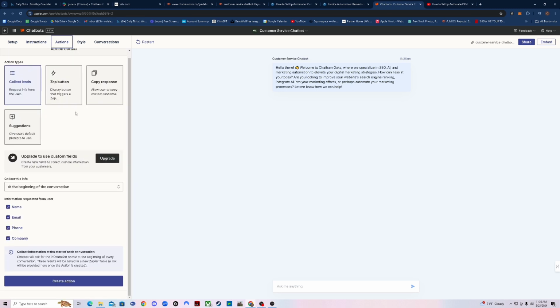Step 3 right here, we can add actions to the chatbot. So we can collect leads. We can actually have it trigger Zaps. It can give suggestions to prompt the user on how to use it. These are all super, super helpful. For example, for this one, let's collect leads.